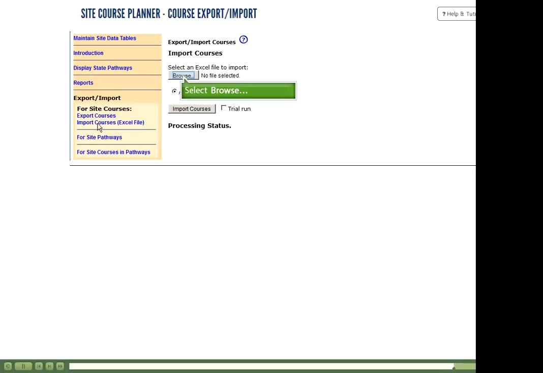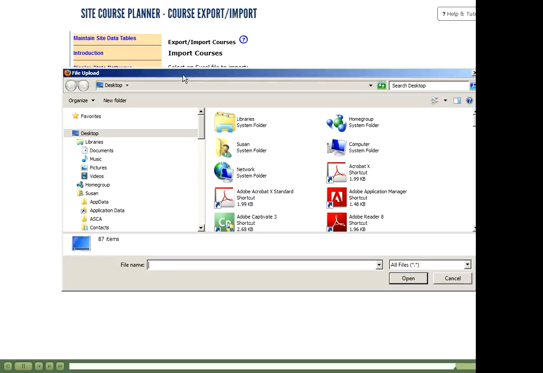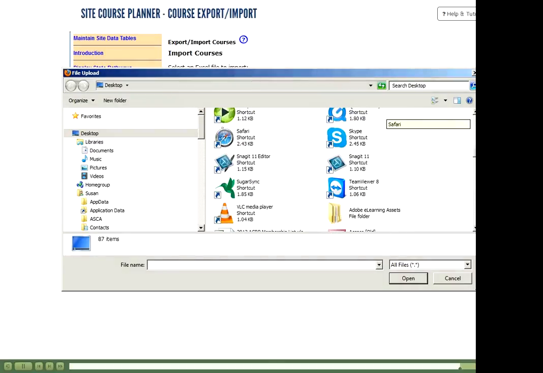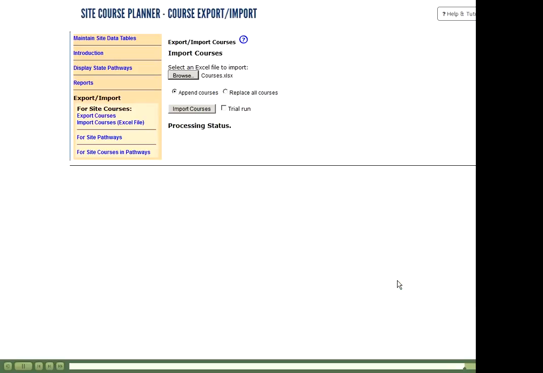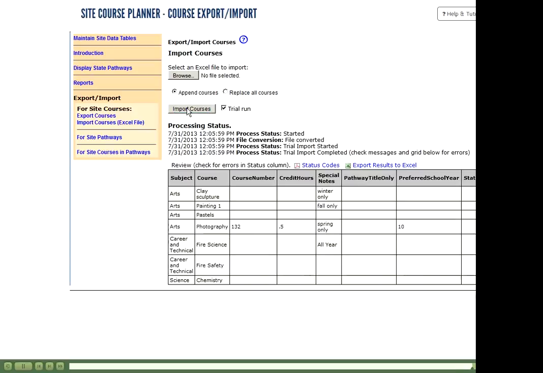We click Browse to find our courses Excel file. We browse to the desktop where we've saved this file earlier and scroll until we find our file. Upon finding our file Courses, we click it, then click Open. We see our file in the import window and we click Trial Run to do a trial run of uploading these courses to check for errors. Then click Import Courses. We see that our trial upload was error-free, so we browse for our file again to upload it.